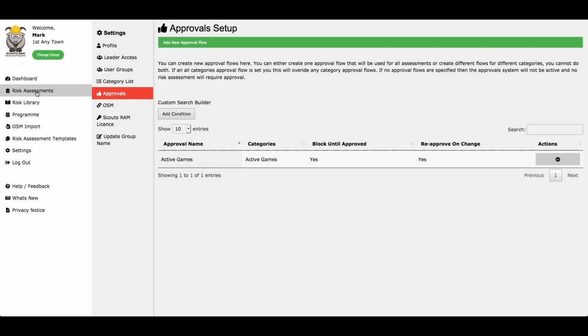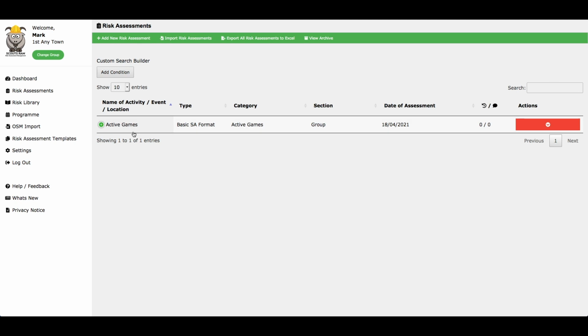So if we now go and look at our risk assessments, you can see that we have a risk assessment under the category of active games. We can now see that the Actions button is red. This means that this risk assessment has not yet been approved and therefore cannot be added to any program event or be exported to OSM.